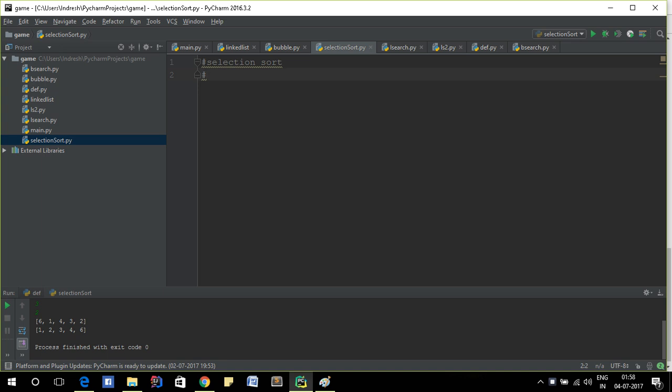Say we have an array, an array of 6 1 4 3 2. I have taken this array only before, so I am taking this one only. Okay, so 6 1 4 3 2. Now, what selection sort does is it takes a minimum element.